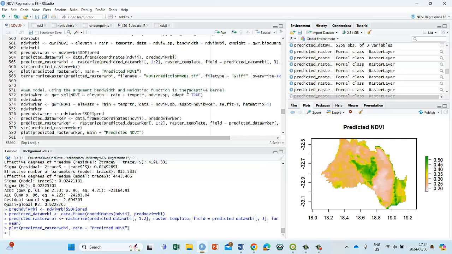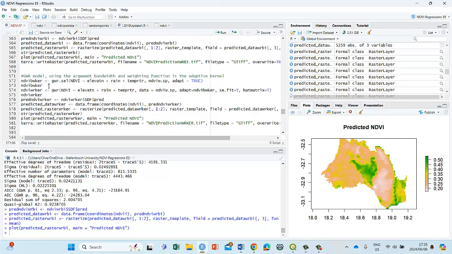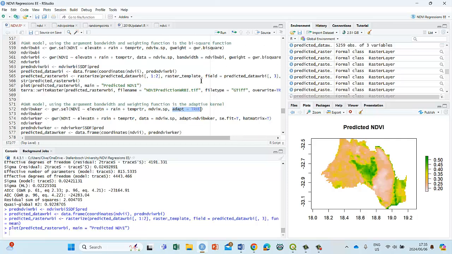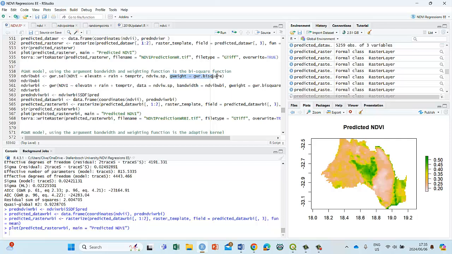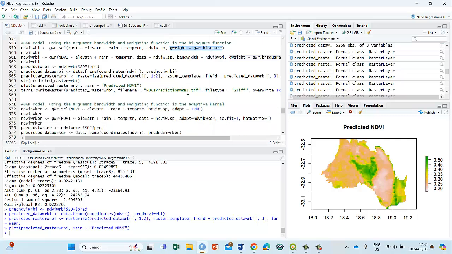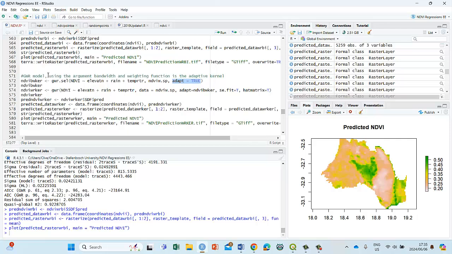And the third one is we're going to generate an adaptive. We're going to use the adaptive kernel to generate the bandwidth and the weighting. In this, to generate the bandwidth, we just use adapt is equal to true. Okay, so we don't specify the weights. We just use adapt is equal to true, meaning use an adaptive kernel. We run that. We add that now into our model itself. We run that and see how that looks.